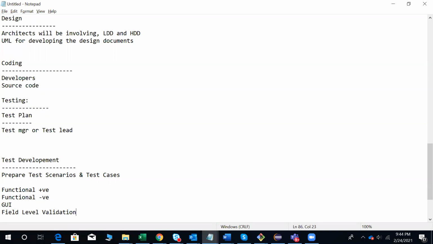GUI test cases means graphical user interface, whether that button is there or not, text field is there or not, links are there or not. So we need to verify all these things, the existence of the different controls on our application, as part of GUI.